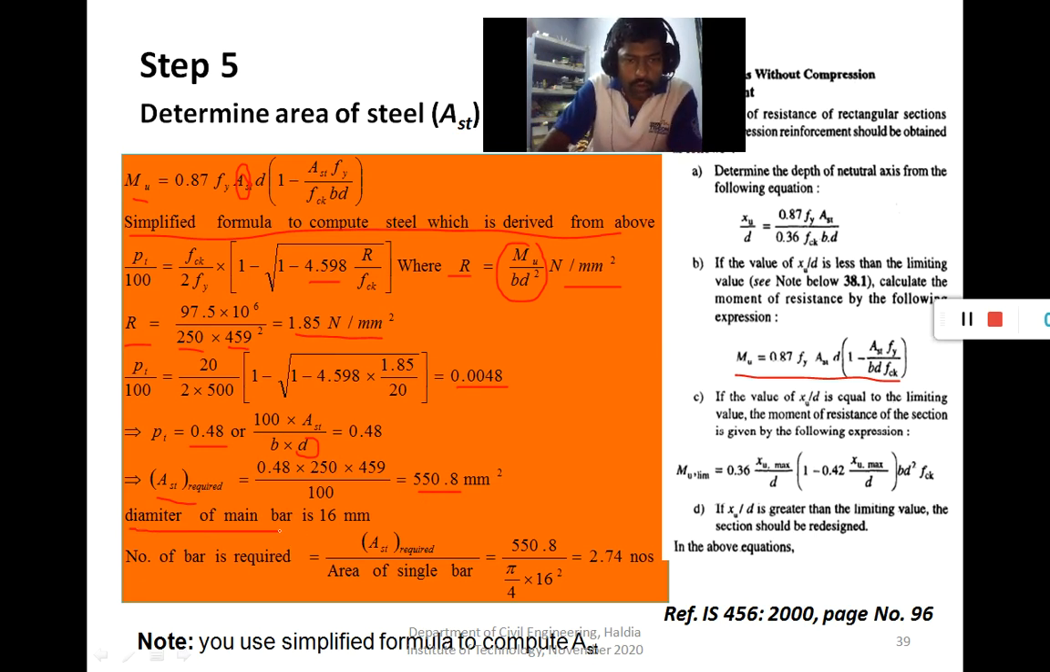Now the diameter of the main bar we assume is 16. So how many bars are required? AST required, the amount of steel, divided by the area of a single bar. The area of a single bar, a circular section, is pi by 4 into 16 square, and we get the number of bars as 2.74. So you cannot use 2.74 bars.